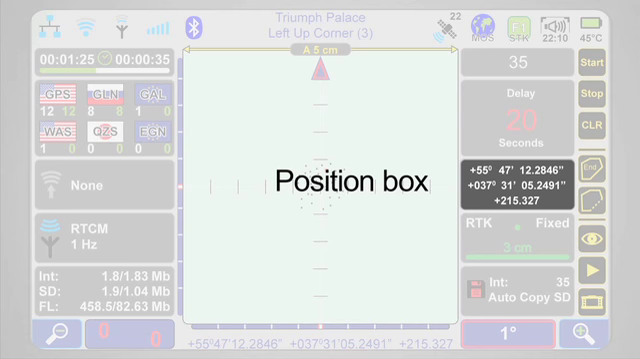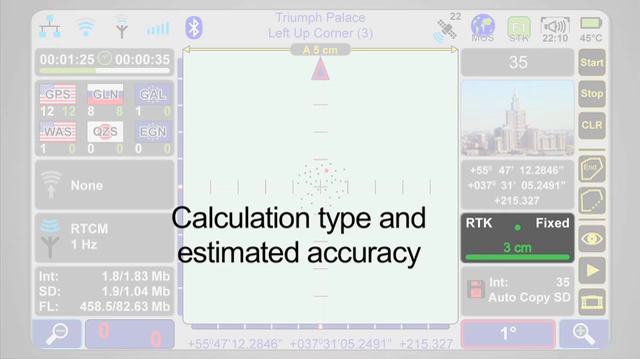In survey operations, it shows running average of coordinates. In Stakeout, it shows the offset from the target. At the end of a parcel survey, it shows area and perimeter of the parcel, which is the case here. Next is the position calculation type and estimated accuracy. Here we see RTK fixed is in progress, and the estimated accuracy is 3 centimeters.